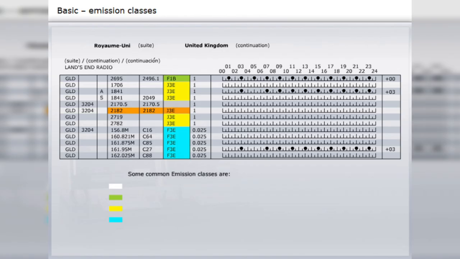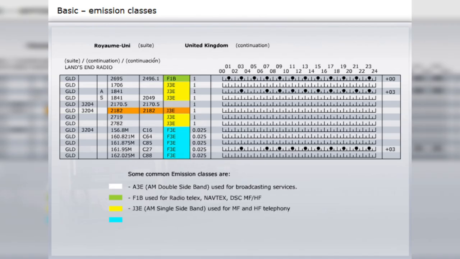Some common emission classes are A3E, AM double-side band, used for broadcasting services. F1B, used for radio telex, Navtex, DSC, MF or HF. J3E, AM single-side band, used for MF and HF telephony. F3E, used for VHF telephony.